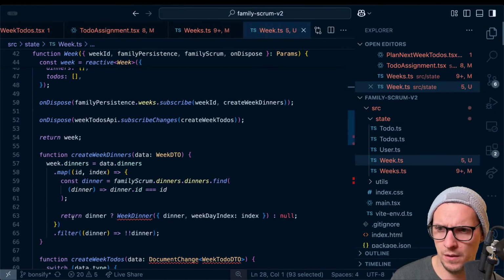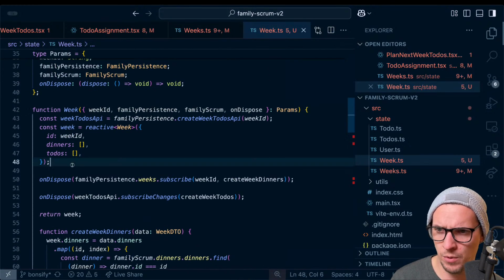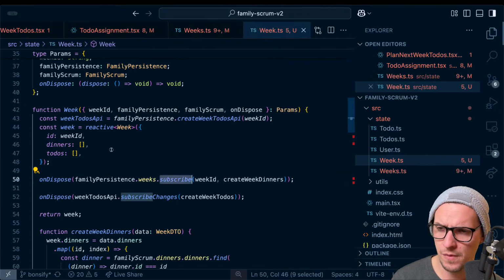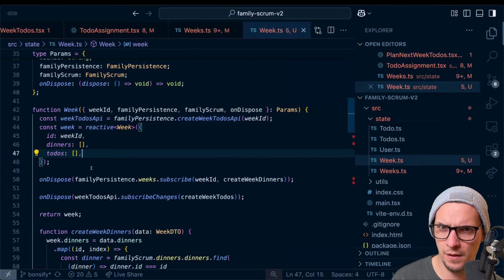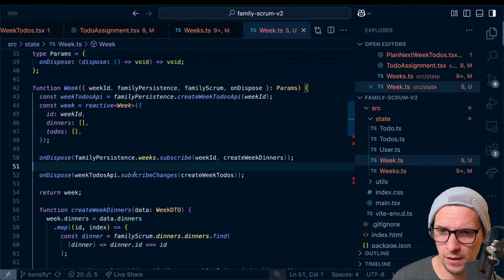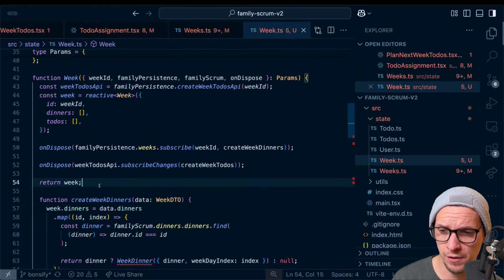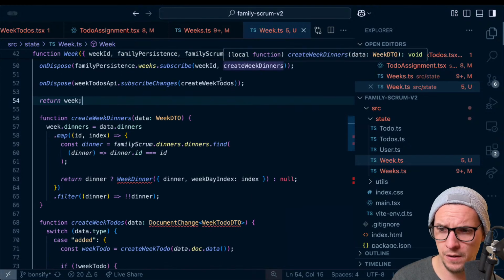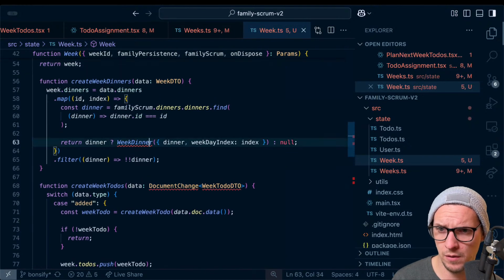That's great. And then as we're building up the week, we're subscribing to the actual week ID so that we can populate the dinners that we have for each week. And then we're subscribing to changes to the create week to dos. So this is fine. Create and then create.